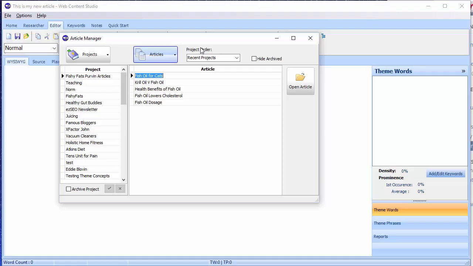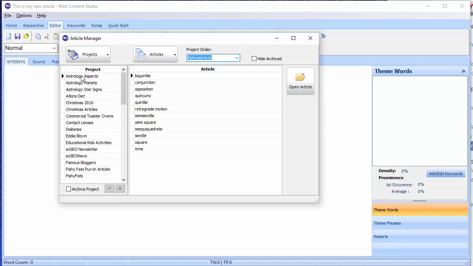The other thing you can do, if I go back to alphabetical, there's an option here to archive projects. If you finish with a project and you don't really want to use it, or you don't want it taking up the space in here, let's say my Astrology Aspects project, I can click on the Archive Project button and actually mark it as archived. That one is already marked as archived. Let me mark that one as archived as well. So I've got these 3 projects marked as archived.